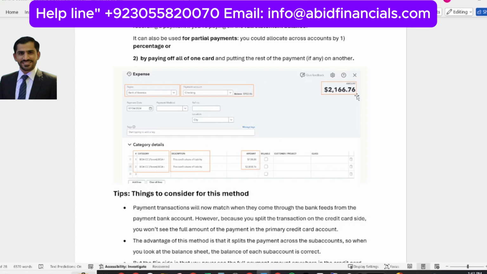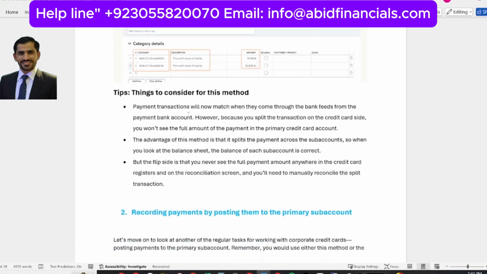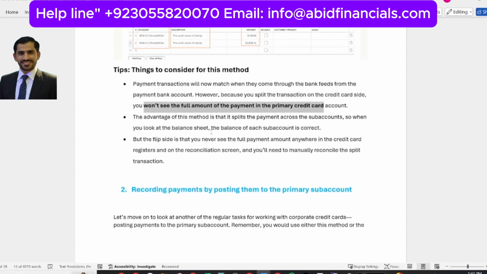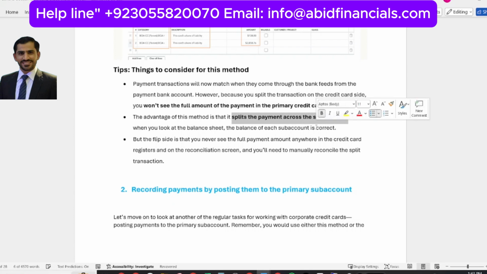Tips for doing the payments. The payment transaction will now match when it comes through bank feeds from the payment bank account. However, if you use split transactions on the card side, you would not see the full amount of the payment in the primary account. The advantage of this method is it splits the payment across the sub accounts, so when you look at the balance sheet, the balance of the cash sub account is correct. So these are some benefits.